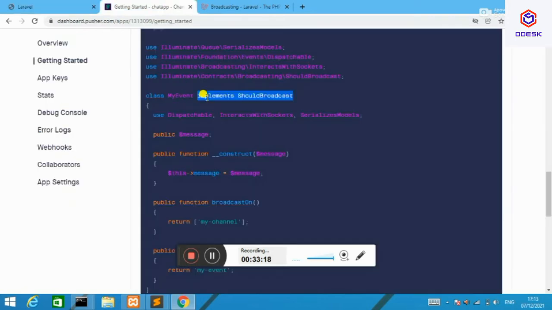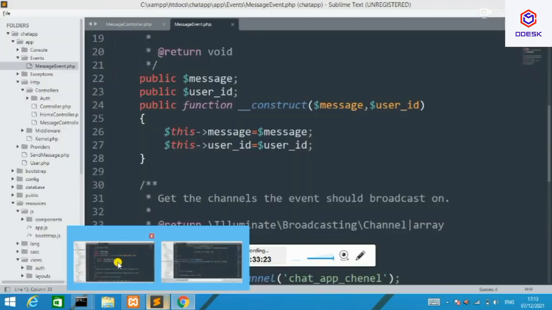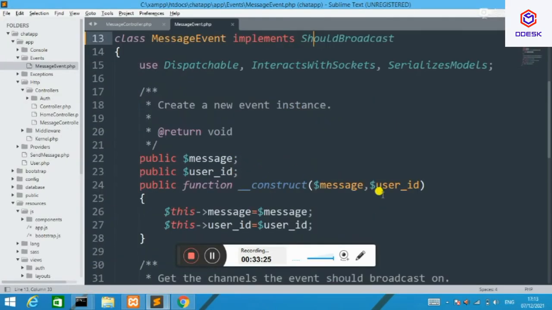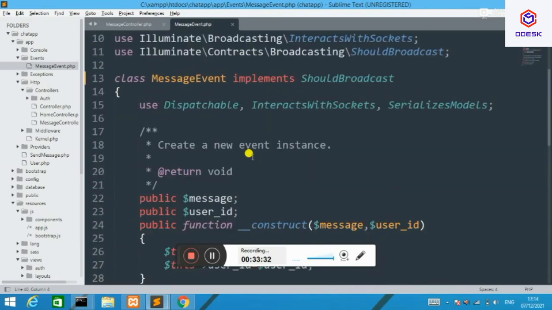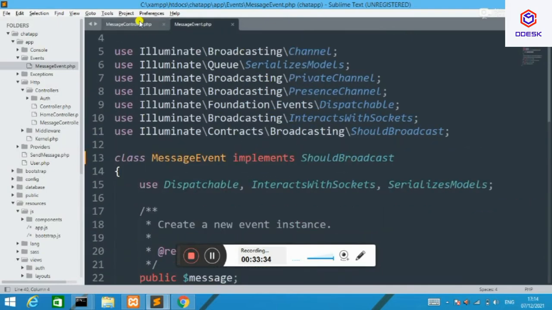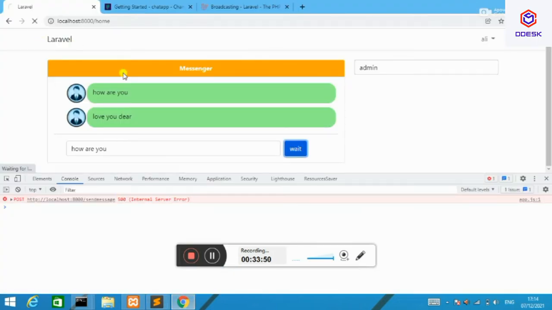But I have an error at the server end again. There would definitely be something missing. Let me see it. Our event is fine, not a problem. It's good. Yeah, here is a problem. The receiver ID, I put here user ID, so I'll replace it and save and refresh it.